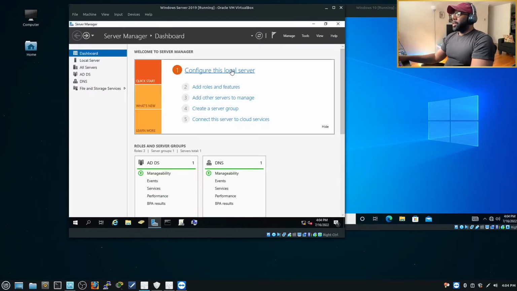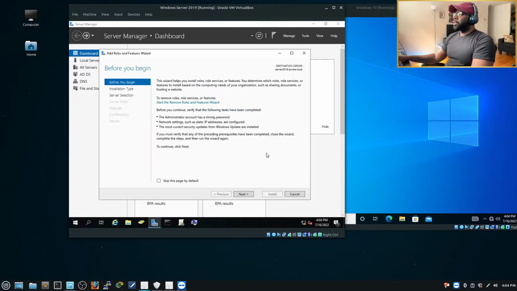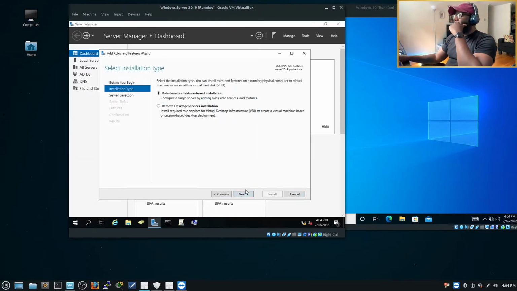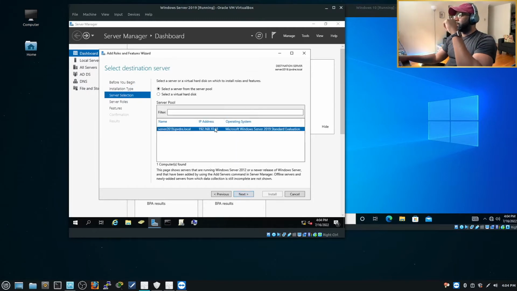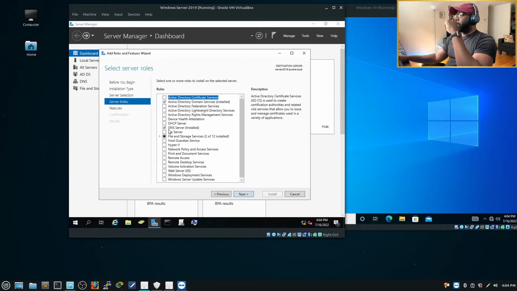All right, so let's click in the Server Manager, and then we're gonna click Add Roles and Features, right? And then we're gonna click the next button, and we click Role-Based or Feature-Based Installation. And we're gonna select the host. This is the only host we have right here. And click Next.